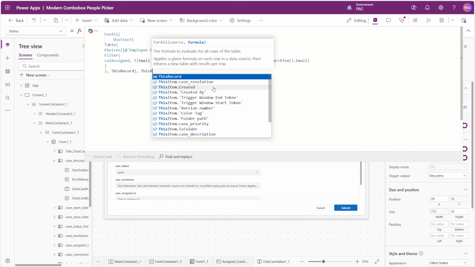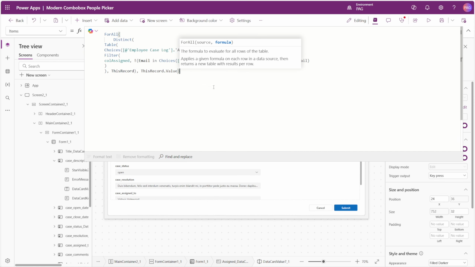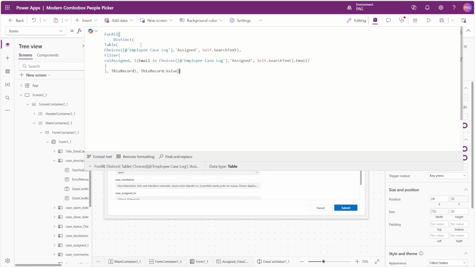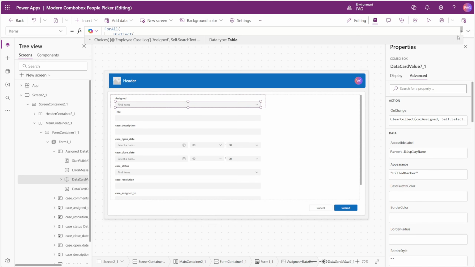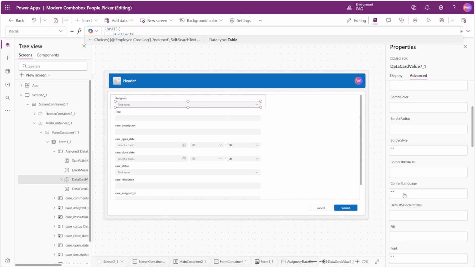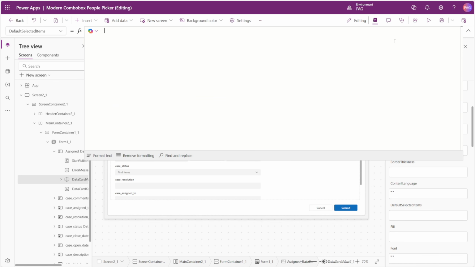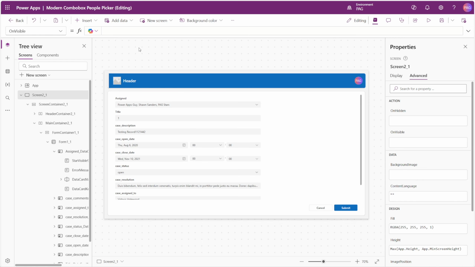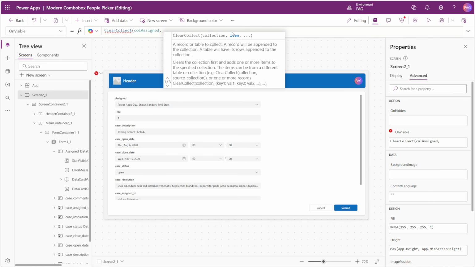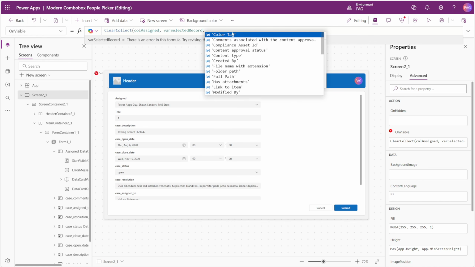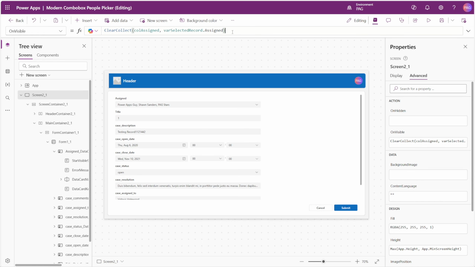For each of these, we want to return this record.value, and that will basically ungroup the list returned by the distinct function. Next, we'll need to go to our default selected items of our combo box, and we can simply set this as our collection. Now, the one thing we have to do as well is populate this collection the first time that we come to this screen. So on visible of the screen, we'll need to insert a clear collect function and then collect our assigned people based on, in this case, a variable that has the current value of assigned people.